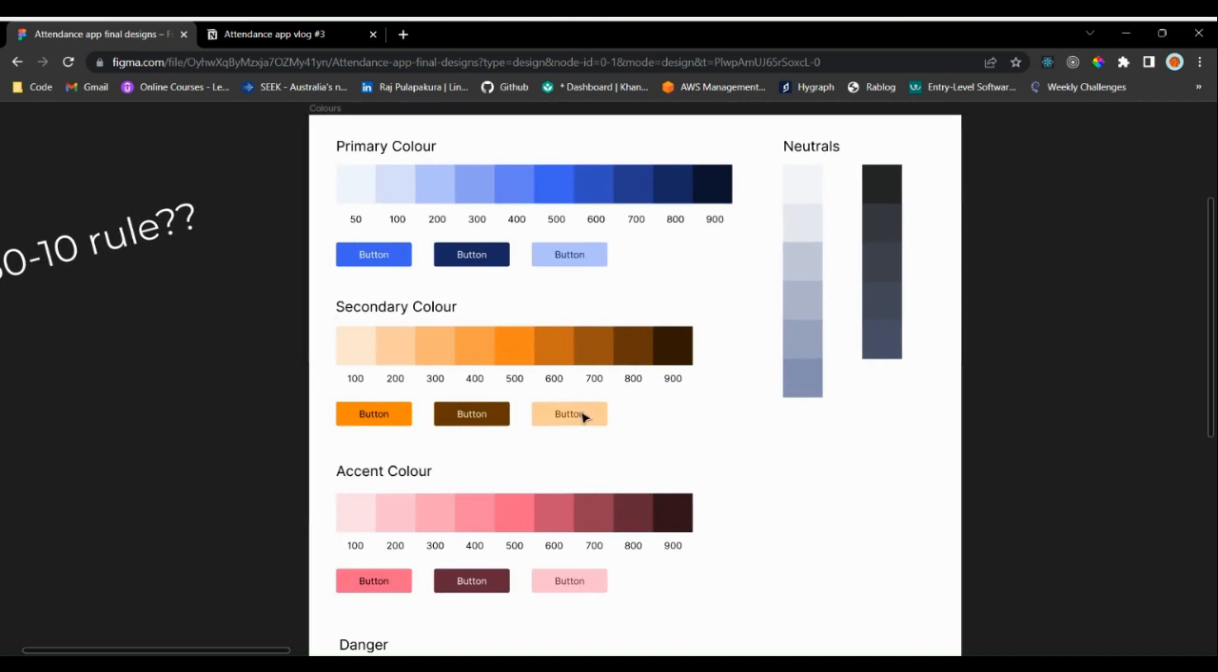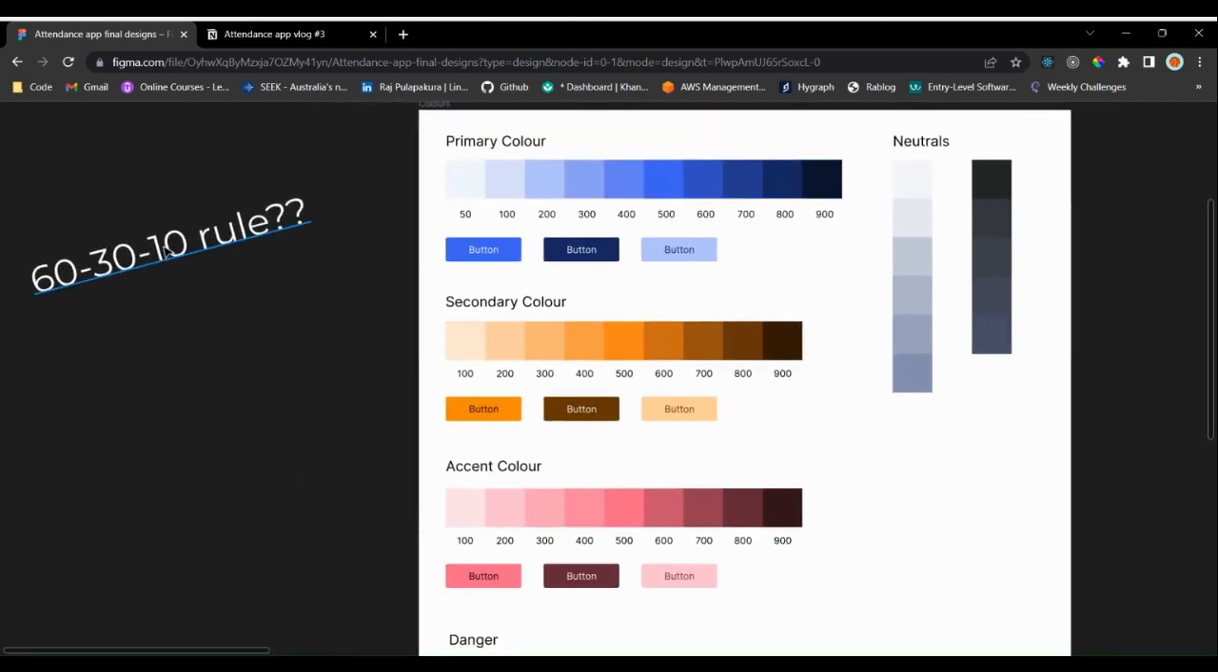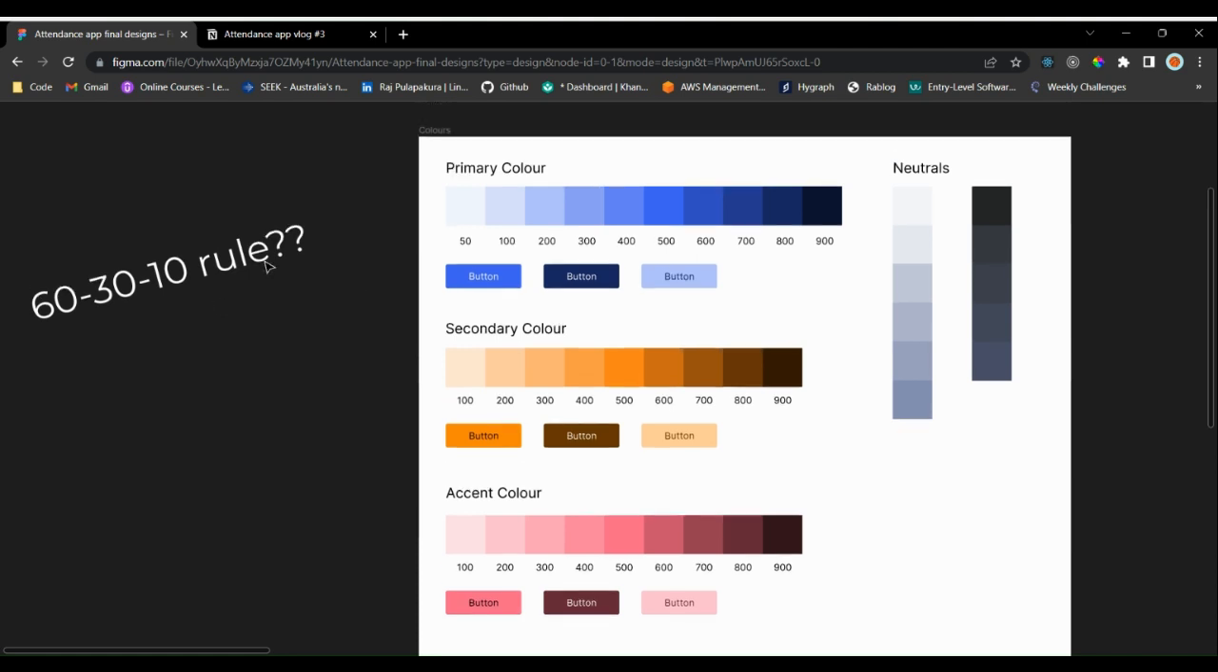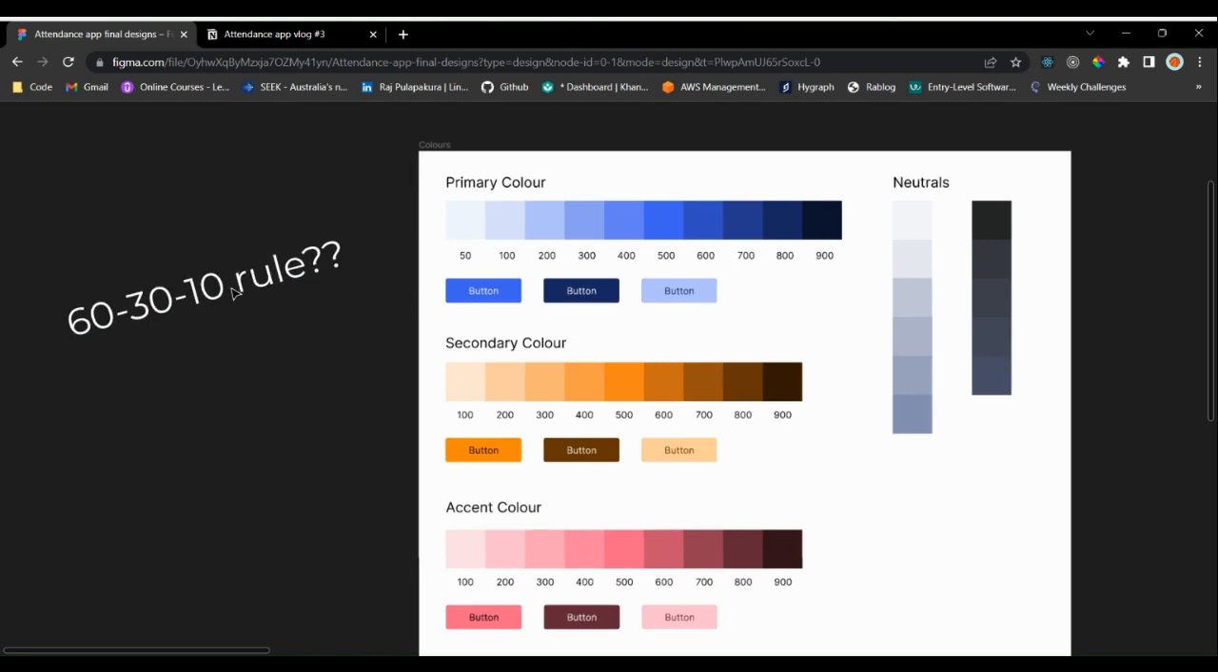Now, while I was researching how I should design my app, I came across the 60-30-10 rule. This is a design guideline which designers usually follow to keep their apps seamless and to keep the colors visually appealing and to reduce visual clutter. So the 60-30-10 rule goes as follows.